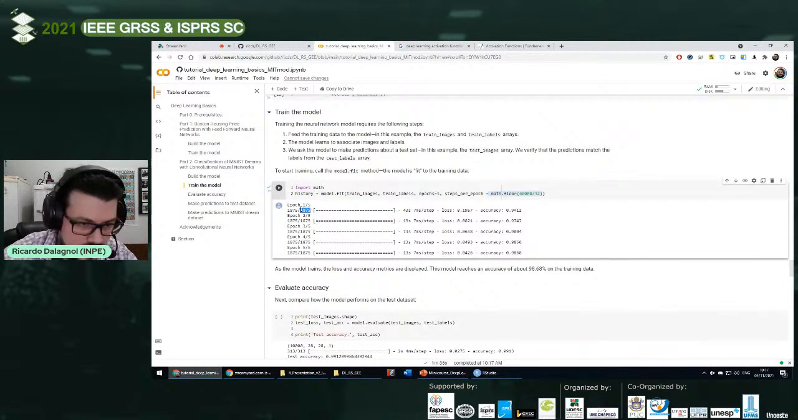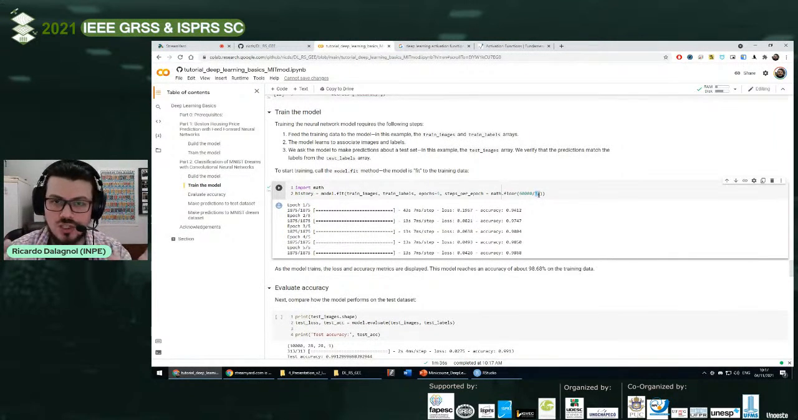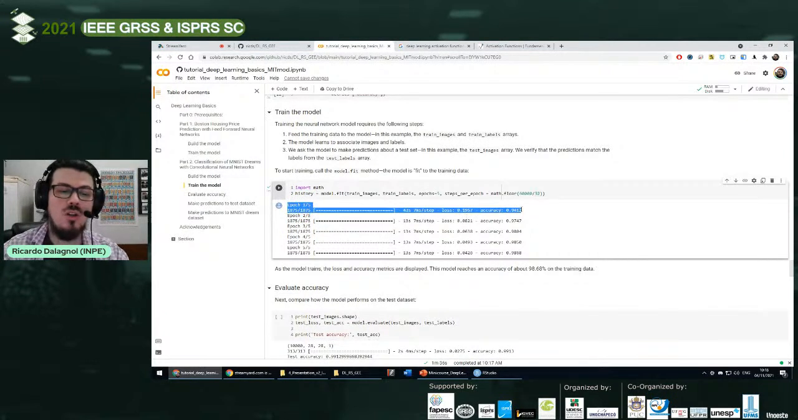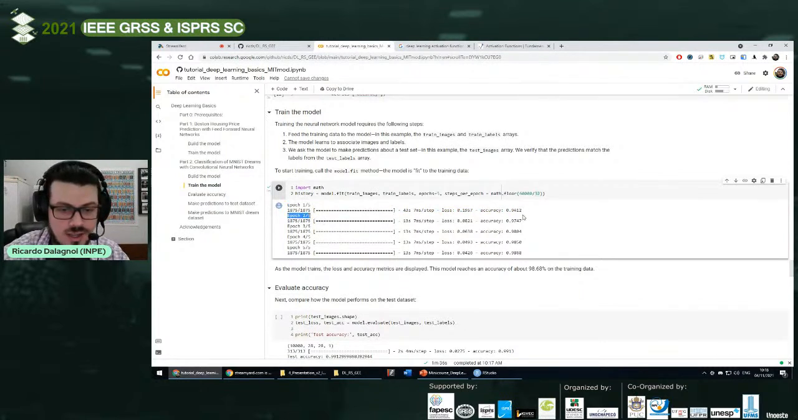The result of this is 1875. So at each step, the model will look at 32 different images. We have 60,000 for training. The model will look at 32 each time. So it looks at the 32 images and adapts the weights. 32 images, adapt the weights. And in the end, we have 1,875 steps in each epoch, where the model went through all the training data once. Then it does it again. Then it does it again.